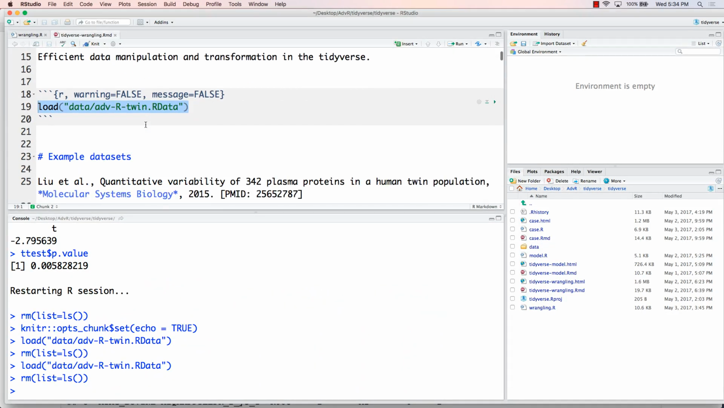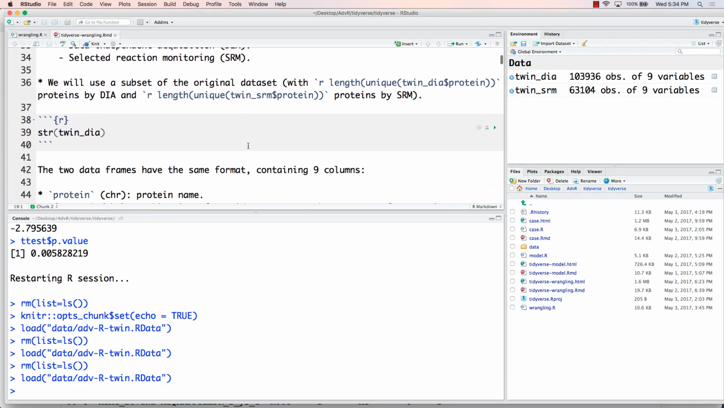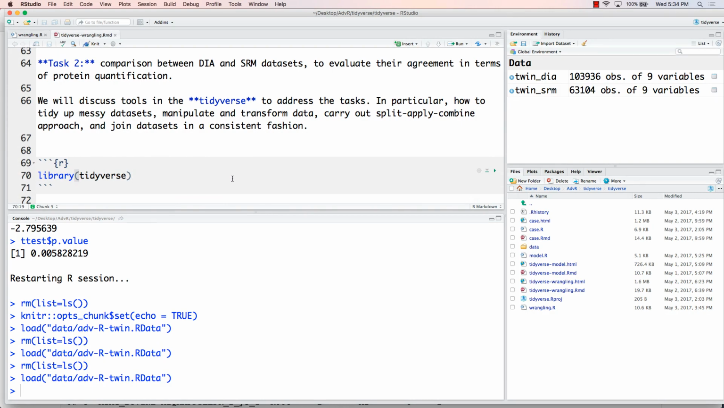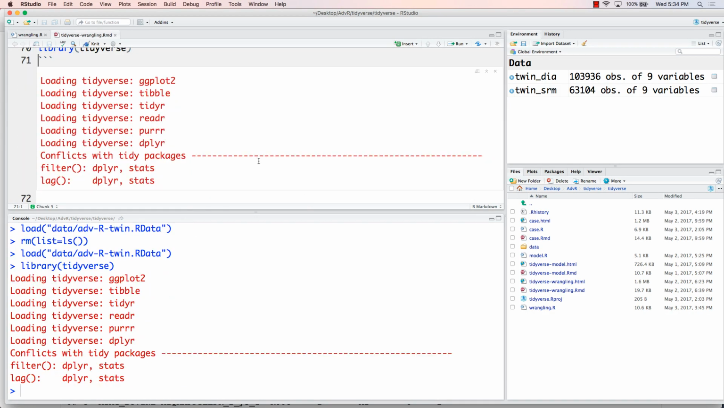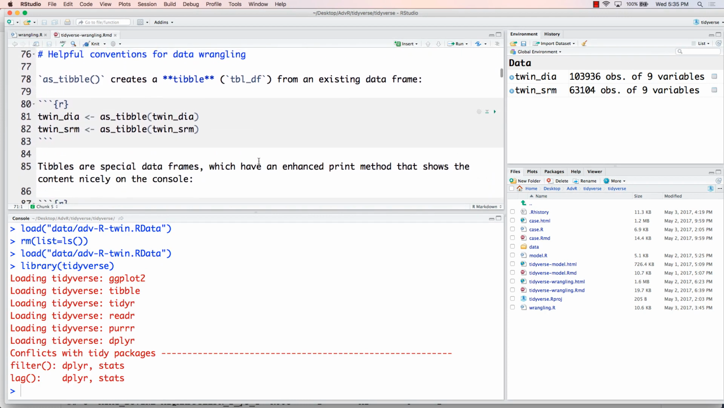Okay, so from now, let's load the data set and load the library. Before we get started, there are some quite helpful conventions for data wrangling that I want to tell you about.